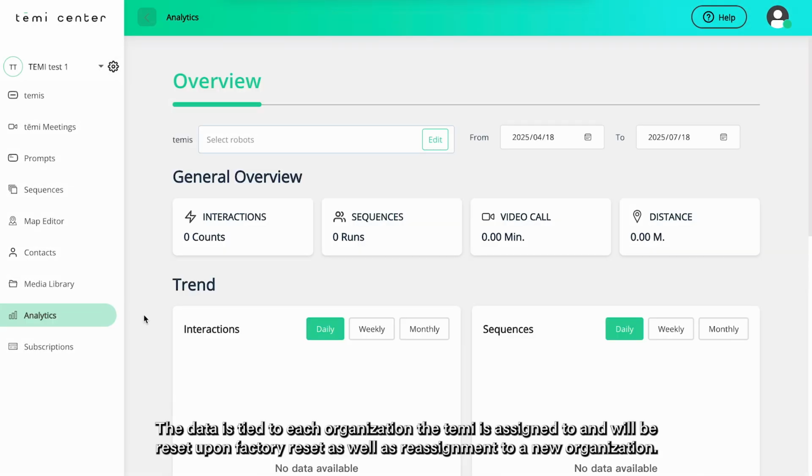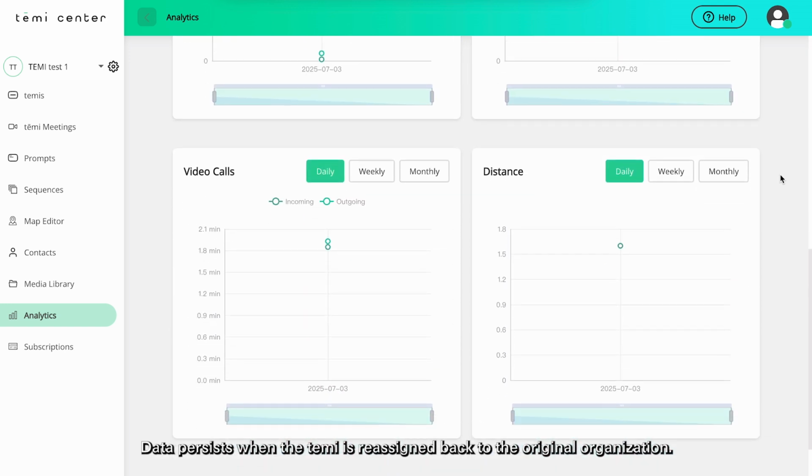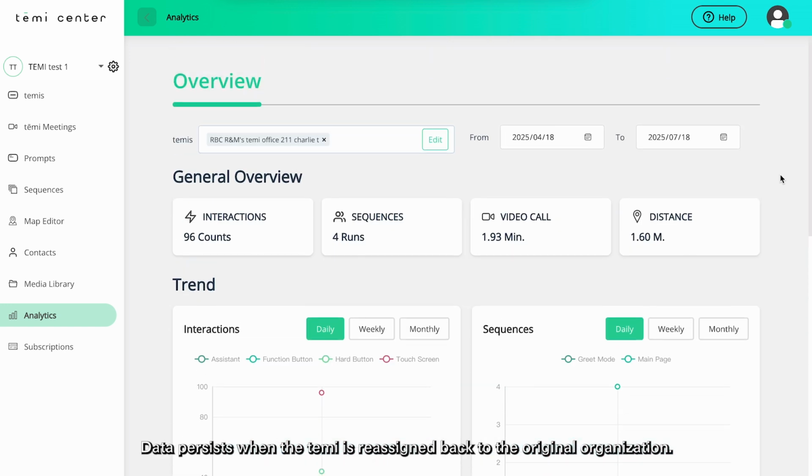The data is tied to each organization the Temi is assigned to and will be reset upon factory reset as well as reassignment to a new organization. Data persists when the Temi is reassigned back to the original organization.